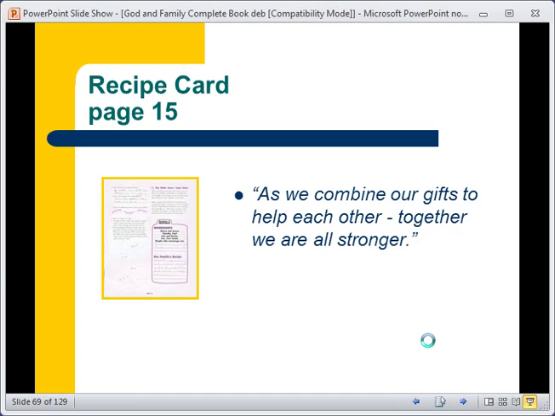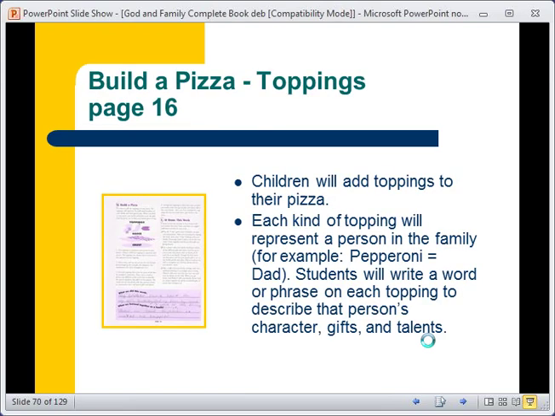When you come to the recipe card, they list: we studied Moses, Aaron, Timothy, etc. Name people who encourage you. Put down their names. And then write a quick sentence. This boy wrote, as we combine our gifts to help each other, together we are all stronger. It's very well said.